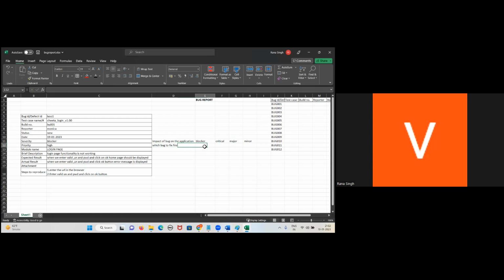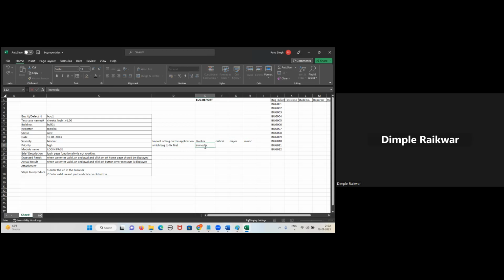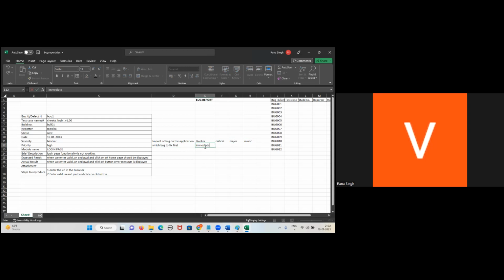And priority means what, guys? Which bug to fix first. What are the types of priority? Immediate, then high, medium, and low. Yes or no, guys? P1, P2, P3, P4, some people tell. That is also correct. What is the definition of priority? Which bug needs to be fixed first. And what is severity, guys? Impact of bug on the application. This is the module name.